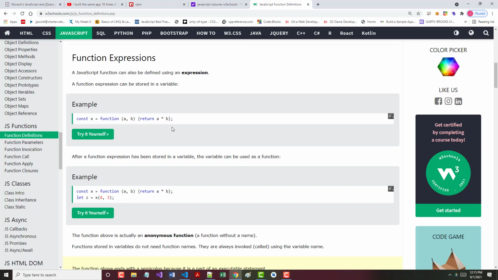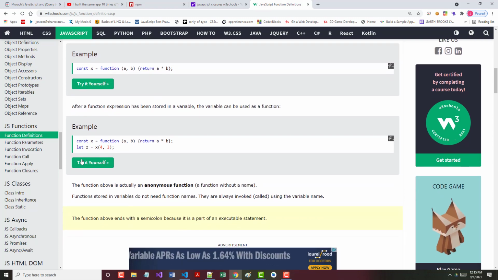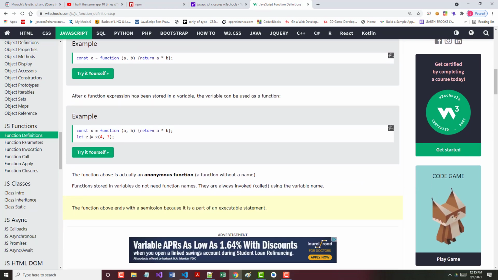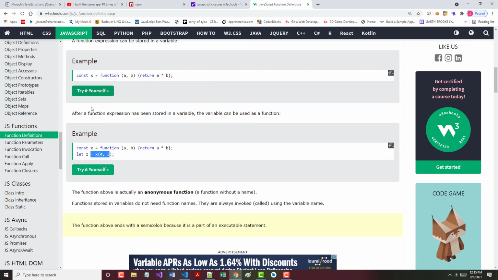All right, so this is, it says after a function expression has been stored in a variable, the variable can be used as a function. All right, so they show an example here that after you do this, notice it's a shortcut now. You see that? So they basically say, hey, x, after you do this, x now holds this. So notice it says let z equal, so that's the same thing as though you called this and you passed in 4 and 3. All right? So brevity is, I guess, what you get from this.